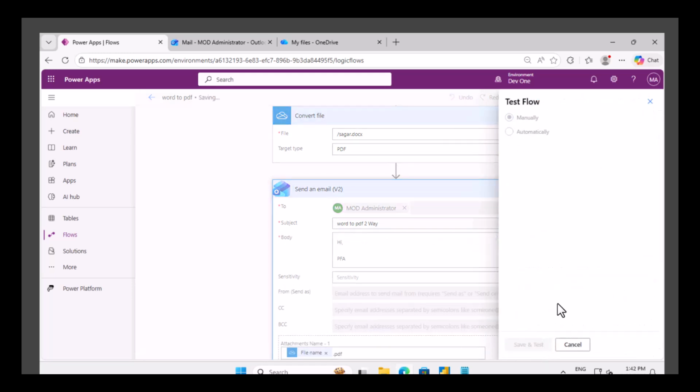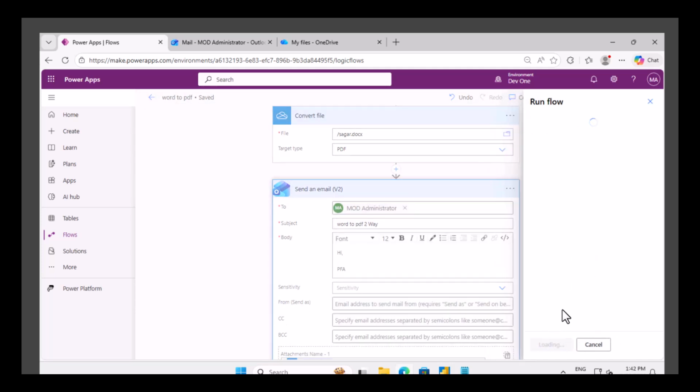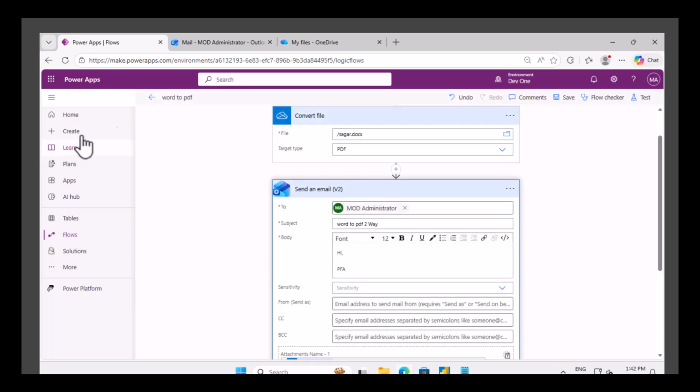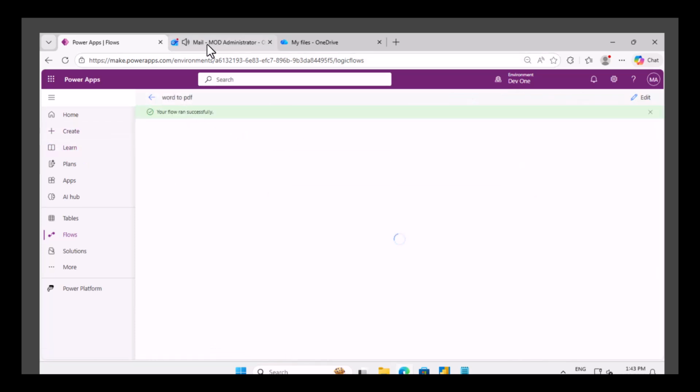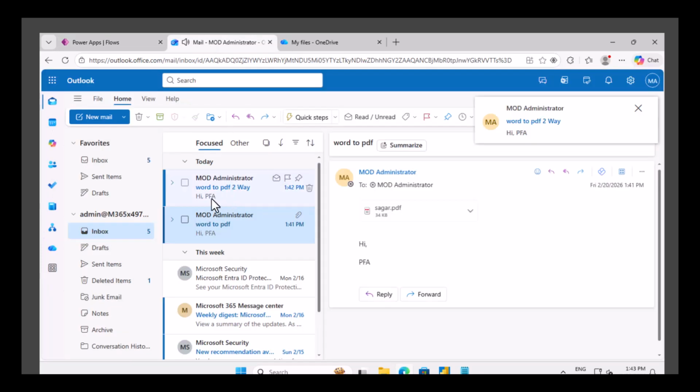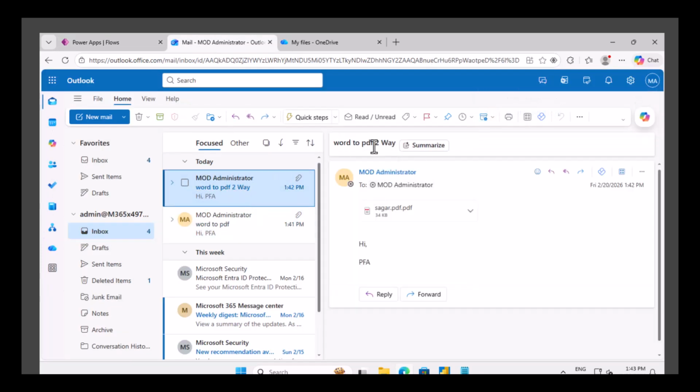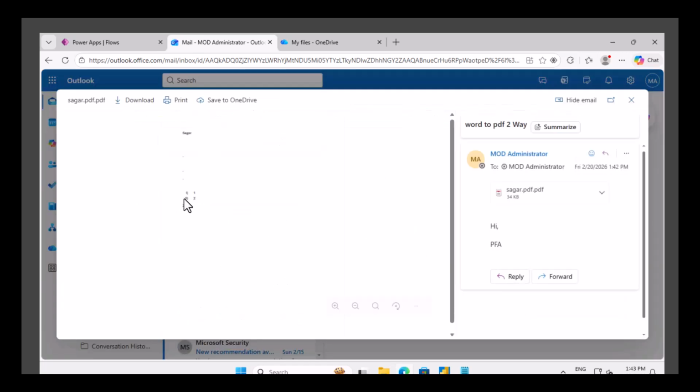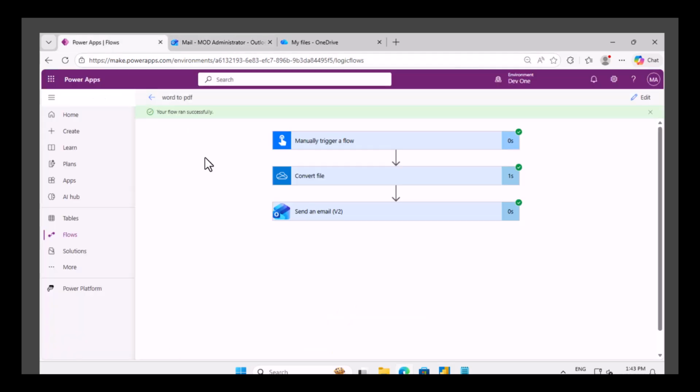I will save and test. And I will hit on this continue button, run flow, done. Okay, my flow ran successfully, and in my second tab I got an email as well with Word to PDF second way, and if I open this, I should get a PDF of those contents. So this is how you can convert your Word documents to PDF easily. Thank you for watching this video.